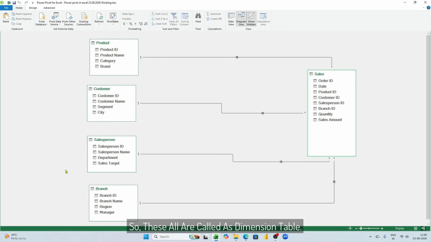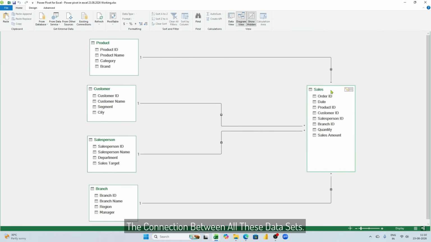So these all are called dimension tables. Why? Because we have the unique entries here, we don't have any duplicate scenarios, and this is called the fact table, and this is part of the star schema, and that is the most important topic of Power Pivot and data modeling. So if you notice right now, we have the connection between all these data sets.